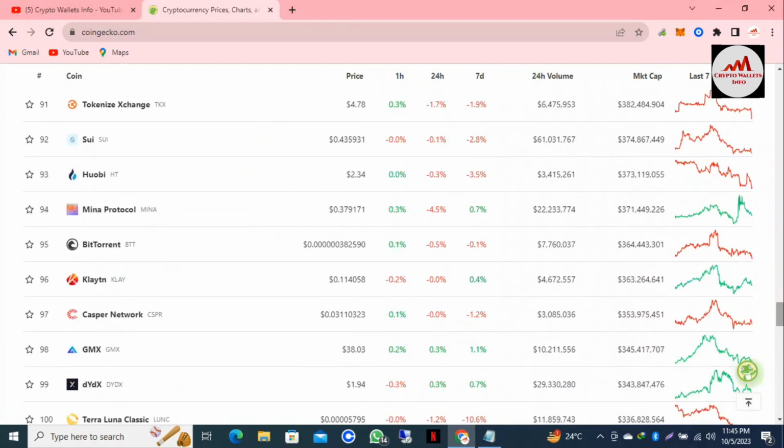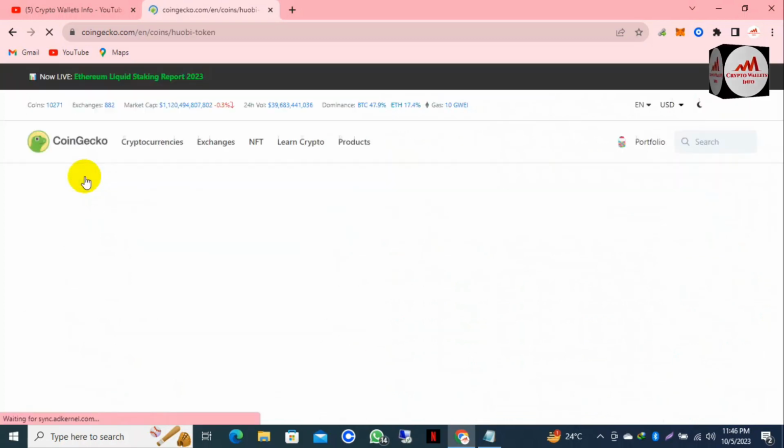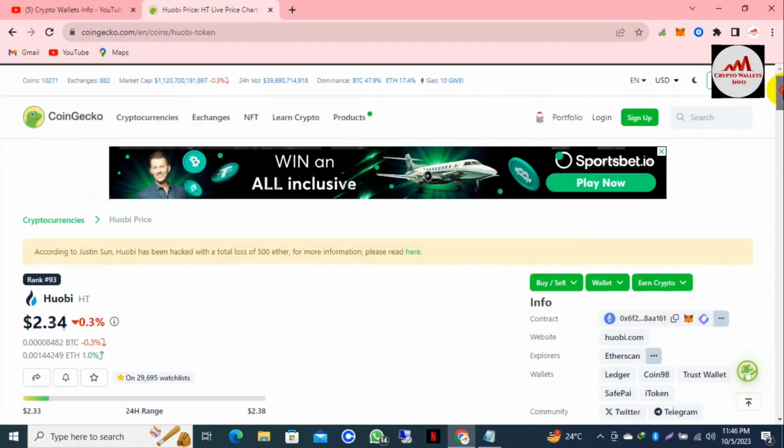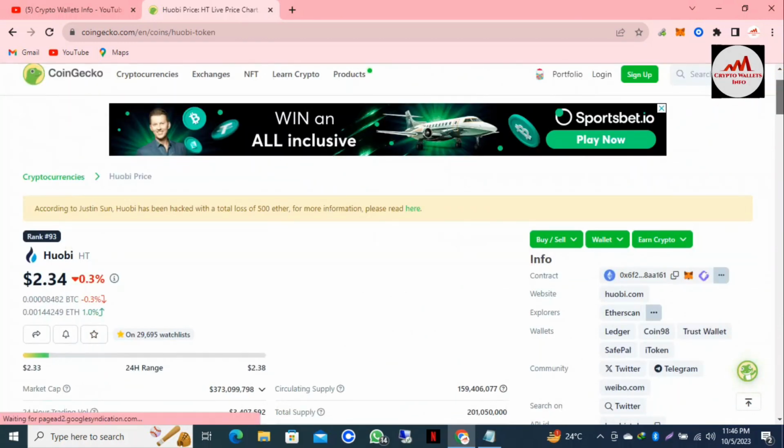So yes, you can see here Huobi is available at number 93. At this time the price is $2.34, and the total volume and the total market cap are also available here. I'm just going to click on it. The main page of CoinGecko is open in front of me, where you can get all the information about this network, this token, or this exchange.